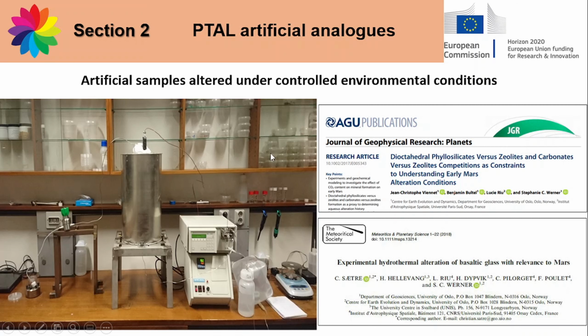Then beside natural samples, we also have artificial samples that have been altered under controlled environmental conditions. So in this case, we have been doing experiments where we submit terrestrial rocks to environmental conditions that we expect have been present on Mars in the past, and then we try to check the evolution of the alteration patterns, and through that information try to understand the past environmental conditions of Mars and its evolution through time. So we performed several experiments, and some of them have been recently published in this paper, which I suggest you check out.